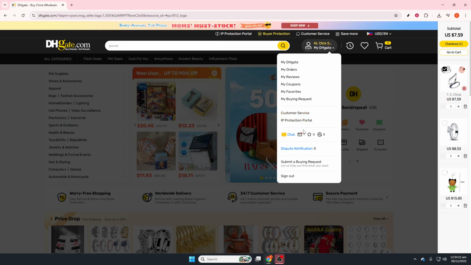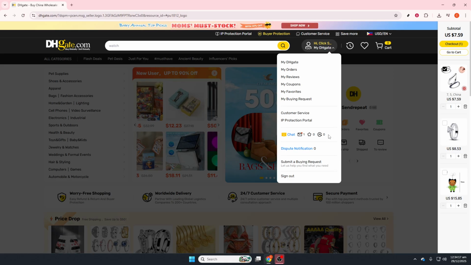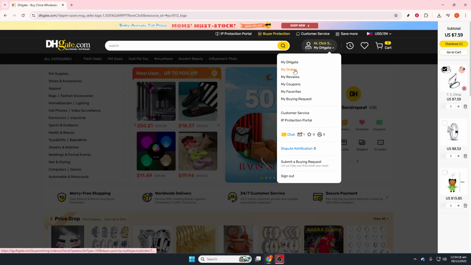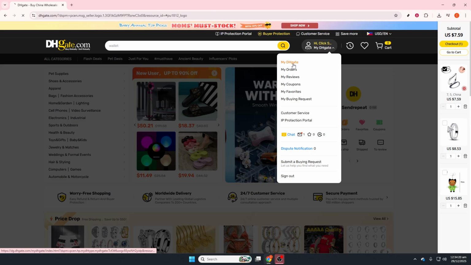Inside Account Security, look for Email Settings and open it. Here you should see the email address associated with your account. Confirm it's the inbox you can currently access, since that's where the verification message will be sent.